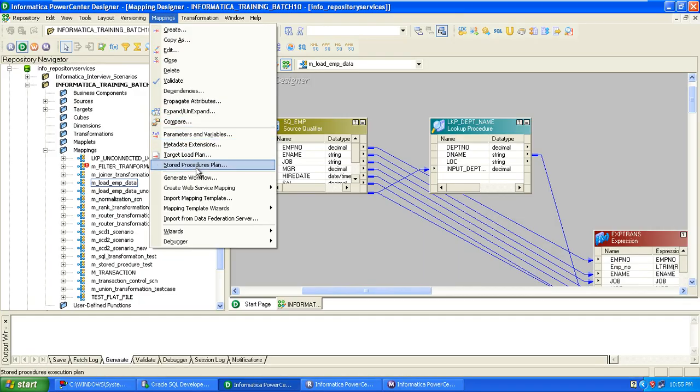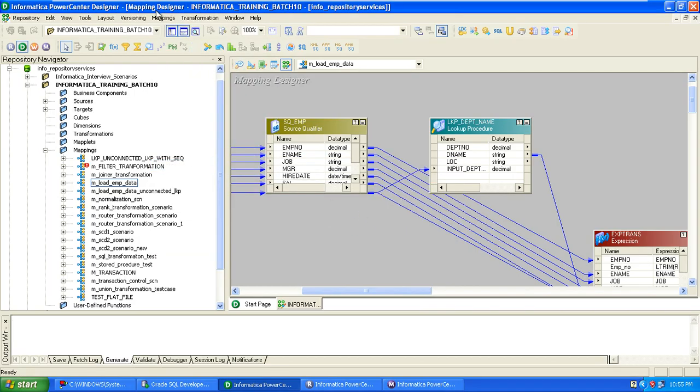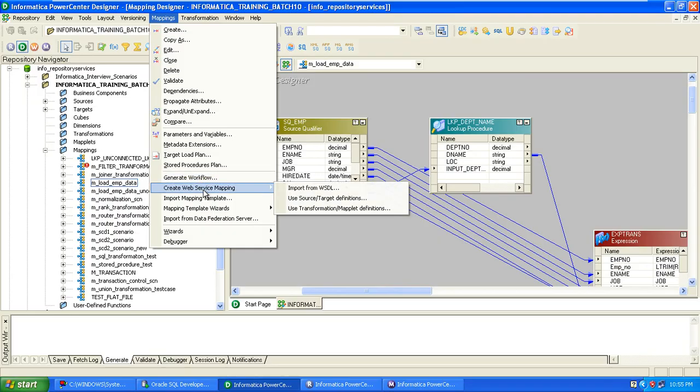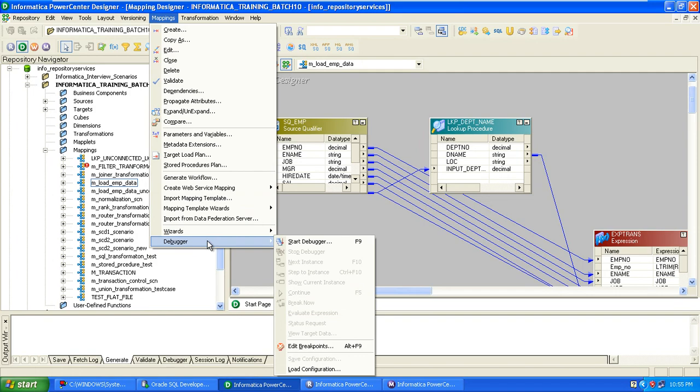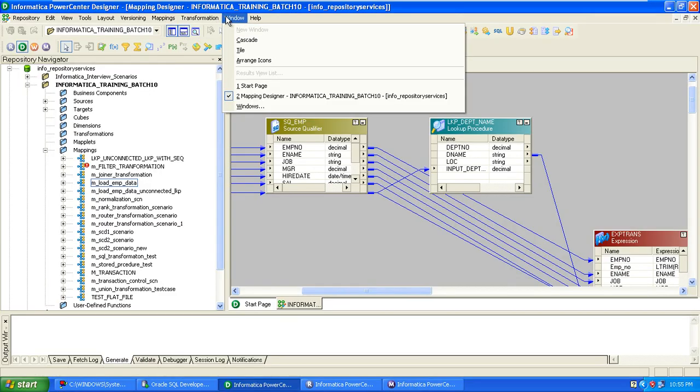Stored procedure plan. Suppose you already created multiple stored procedures, then you can change the order, right? Like the mapping flow order, suppose you have created multiple pipelines, it is the same as your target load order, and similarly your stored procedure plan. Create web service, wizards are also given, right? Debugger also given. Here is transformation. Whatever transformations I explained here, similar transformations are available under this tab also, which you can refer to and create.